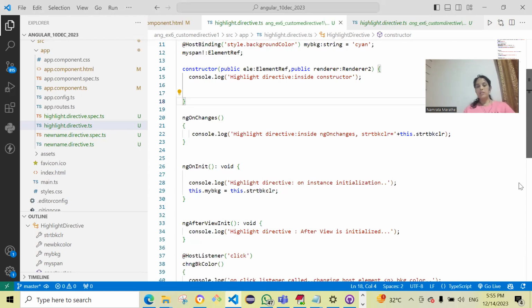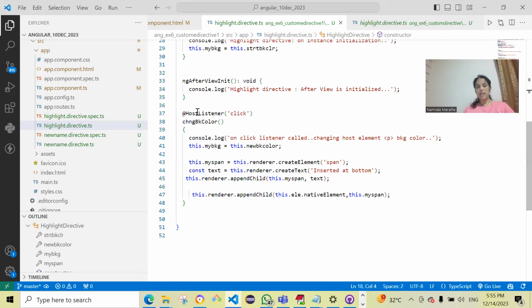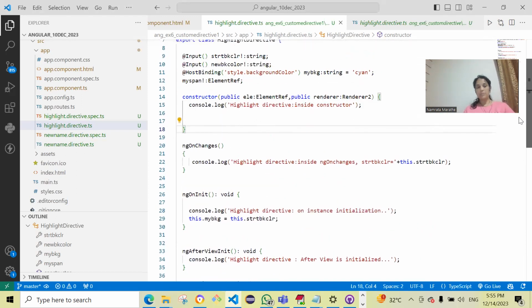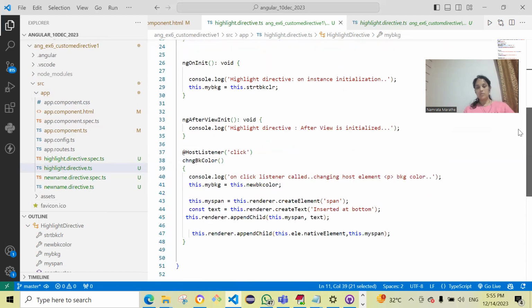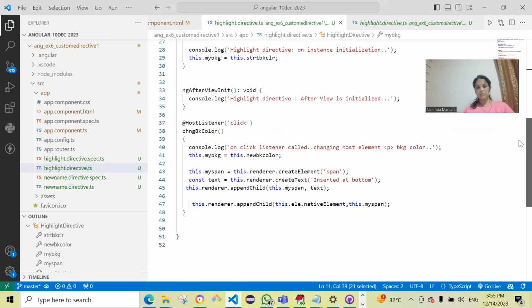Okay, even style change करने के लिए आपने यहाँ पे होस्ट बाइंडिंग किया है. होस्ट बाइंडिंग से आप स्टाइल चेंज कर रहे हो. सेम स्टाइल आप एलिमेंट रेफ से भी चेंज कर सकते हो. You can change it using element ref also. अगर आपको रेंडरर 2 से भी आप स्टाइल चेंज कर सकते हो. If you see over here, ओके, यहाँ पे क्लिक में ये बैकग्राउंड कलर आप चेंज कर रहे हो.